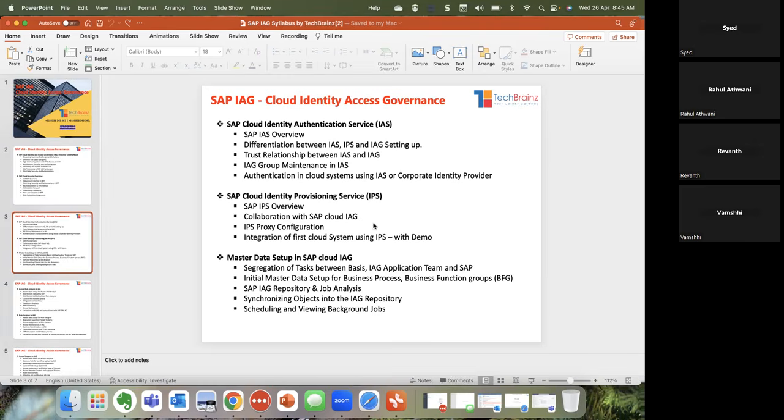So we'll have a complete understanding of how the concept of identity provisioning services works. More importantly, how to create IPS proxy and why we need IPS proxy, which is basically our first use case. We are going to see it on SAC, and how to create that is what we are going to study. And after that, we will come to the detailing of IAG as a whole.